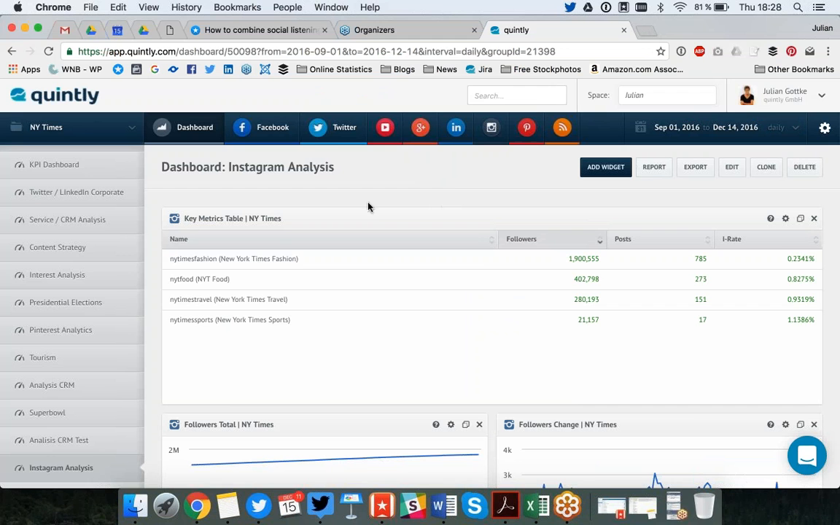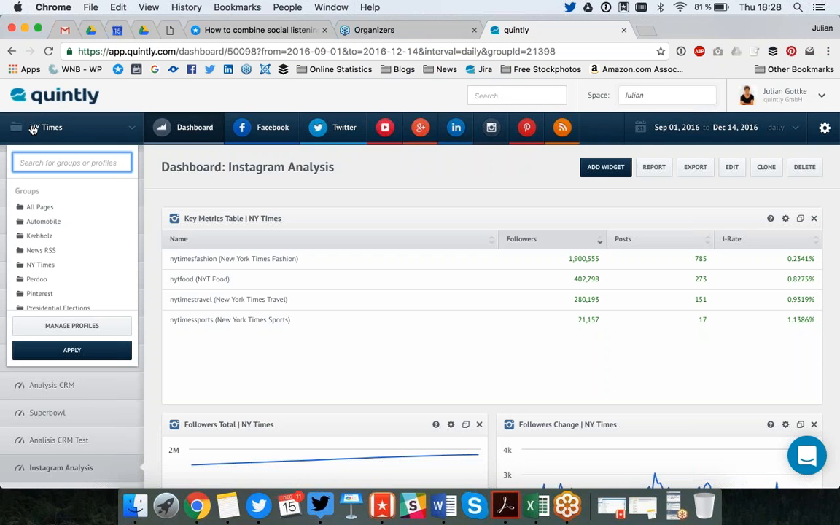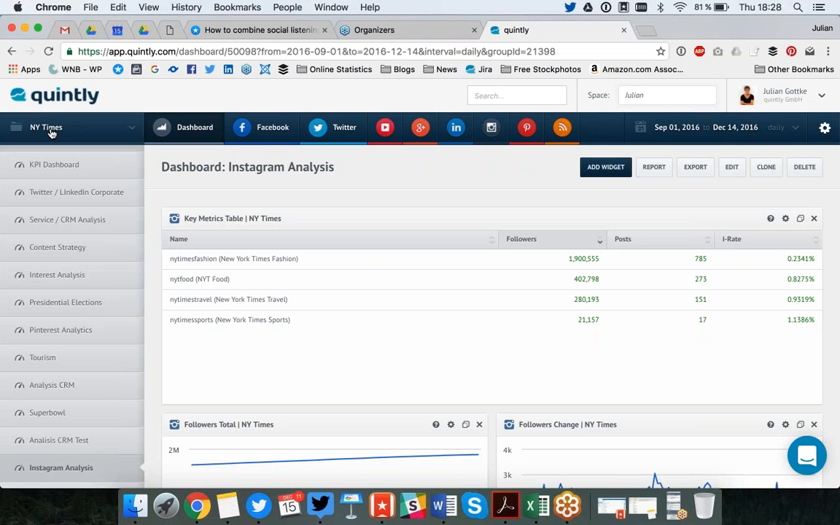So this is Quintly. This is how our tool looks. You can see here on the top left, I chose New York Times as an example. I just recently wrote a post about it, so that's why I found it an interesting example. And then I said earlier that we can track all major networks, but right now I just want to analyze Instagram to keep it a bit simple as a start.